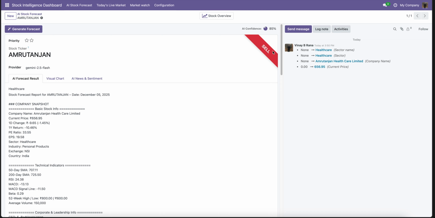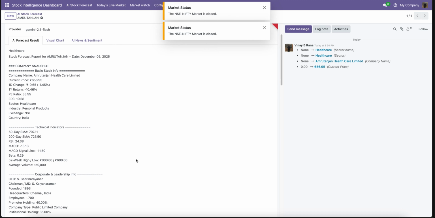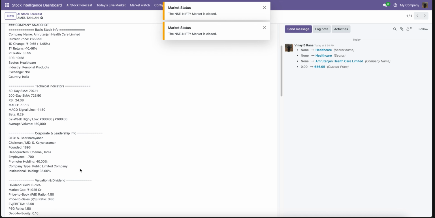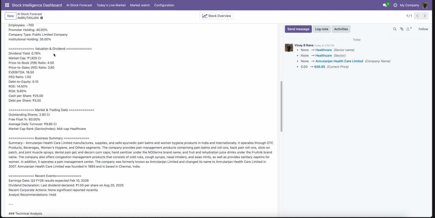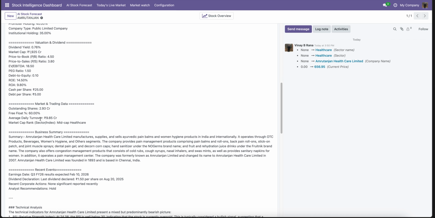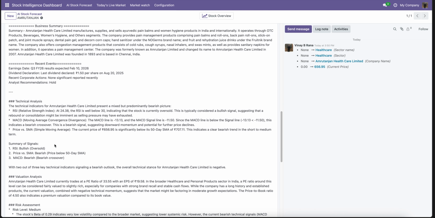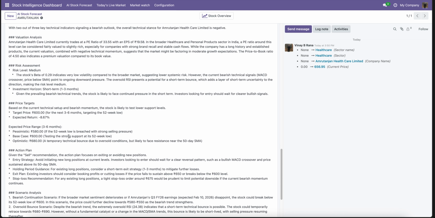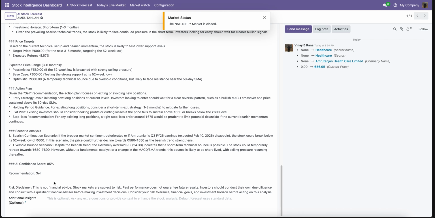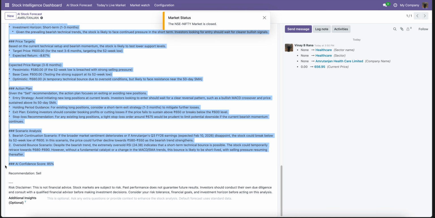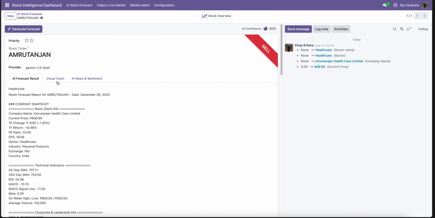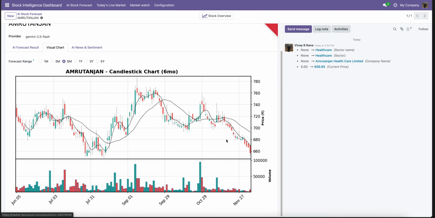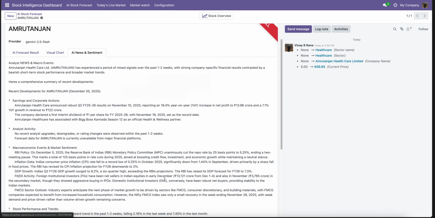Now with Gemini 2.5, it gives me a sell prediction instead of buy. So why? For that there are technical indicators, corporate leadership, even the valuation, dividend, and what the target price will be. All these things need to be analyzed, and why it comes to a sell prediction. Even it gives me 85% confidence. But we cannot blindly believe everything. So this needs to be rectified, checked with the graph, with the sentiment, news and everything.